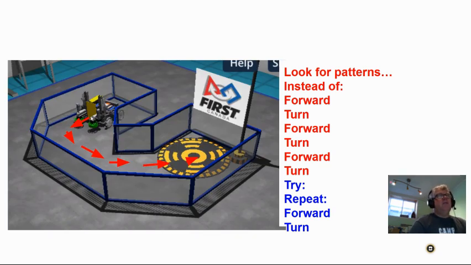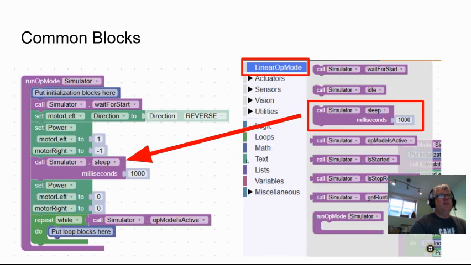The other thing is to look for patterns. So in this example, the moment we've got it turned, now we have a pattern here, which we actually would have solved in one of the previous programs. But the pattern is go forward, turn, go forward, turn, go forward, turn. So we can use that loop block instead of adding all these blocks, and we can just repeat: forward, turn.